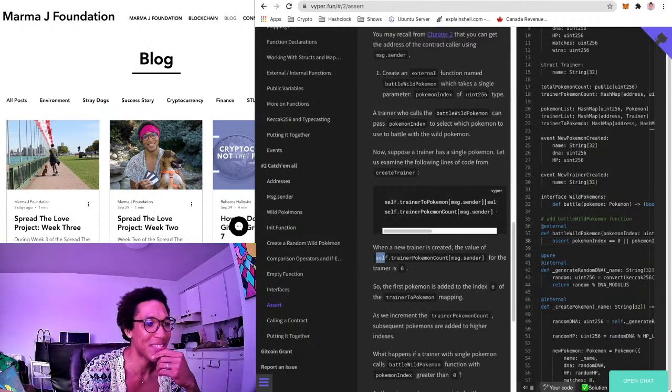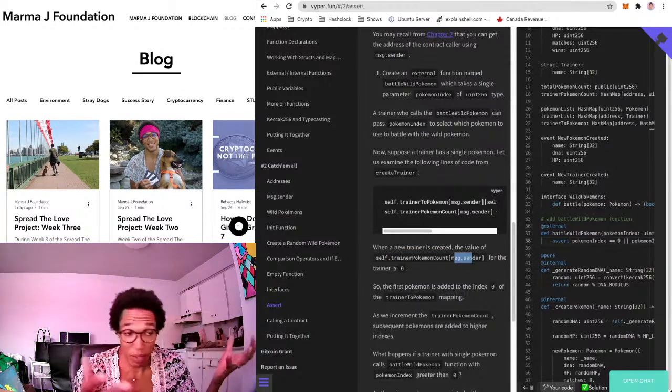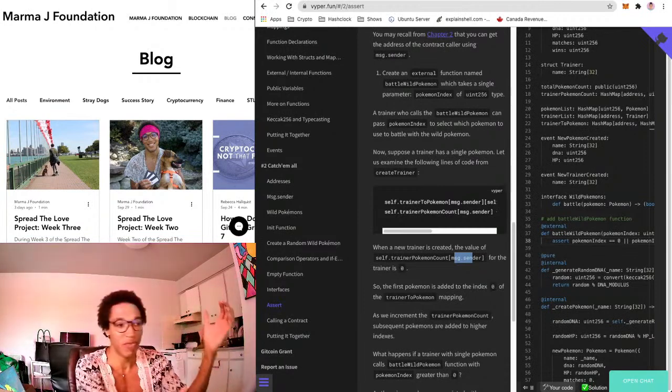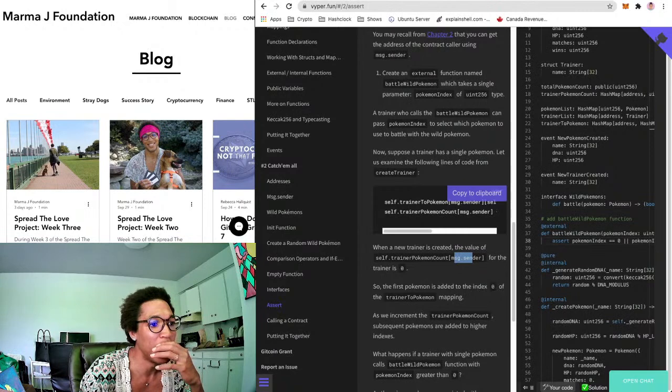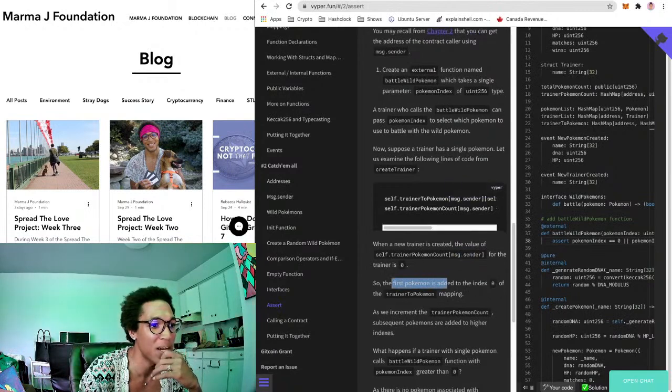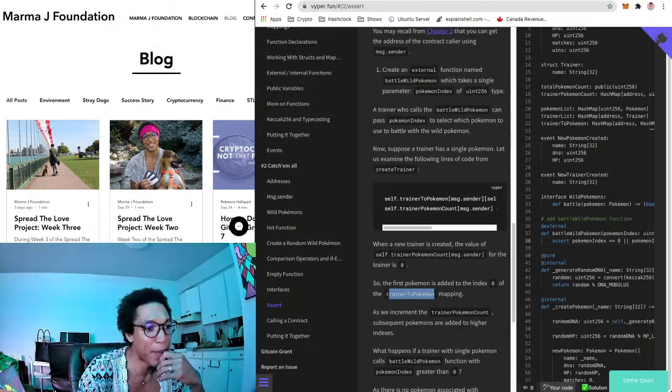The value of self trainer Pokemon count for message sender for the trainer is 0. The reason it's 0 is because you have 1 Pokemon. So before it was nothing, there was no value. Now the value is 0. You're creating this value.